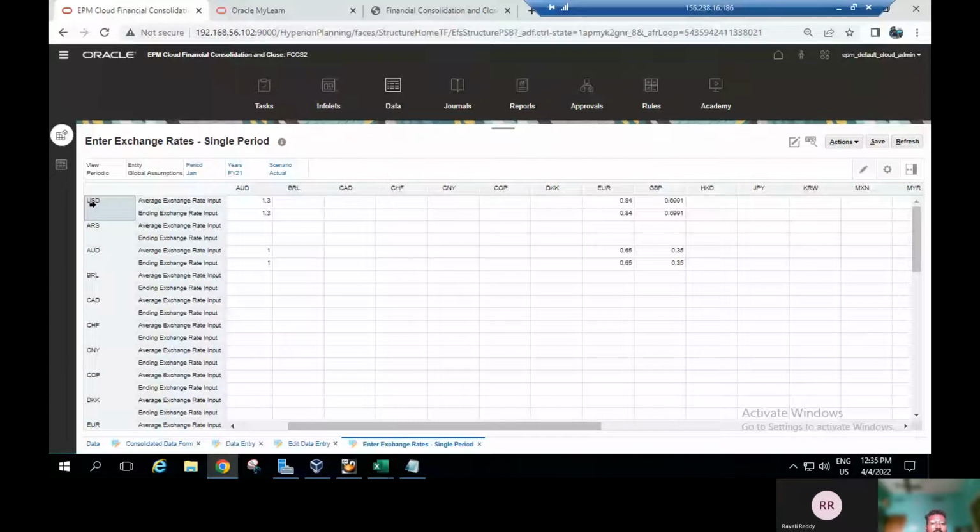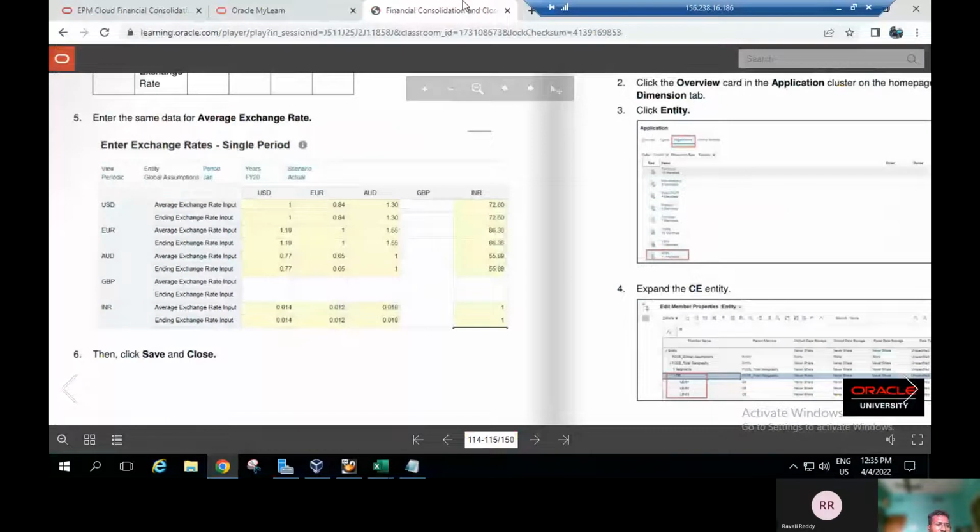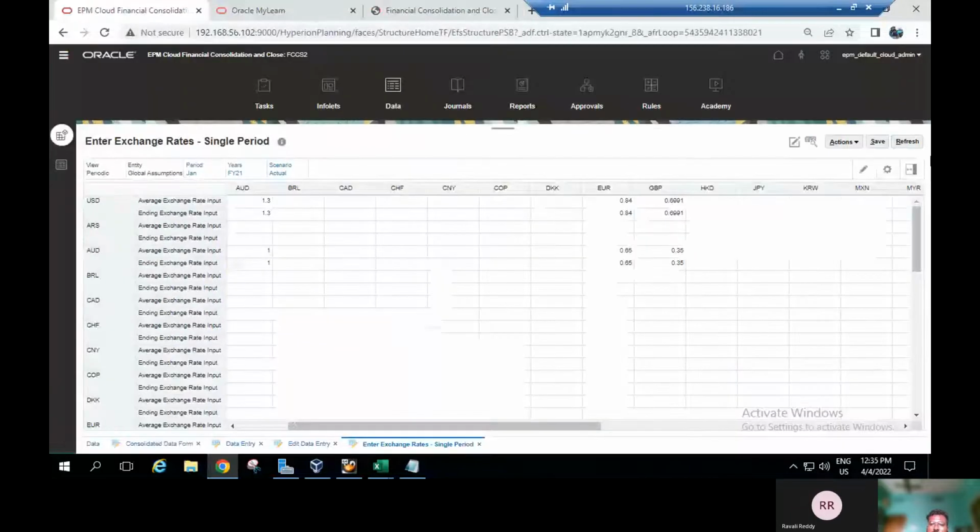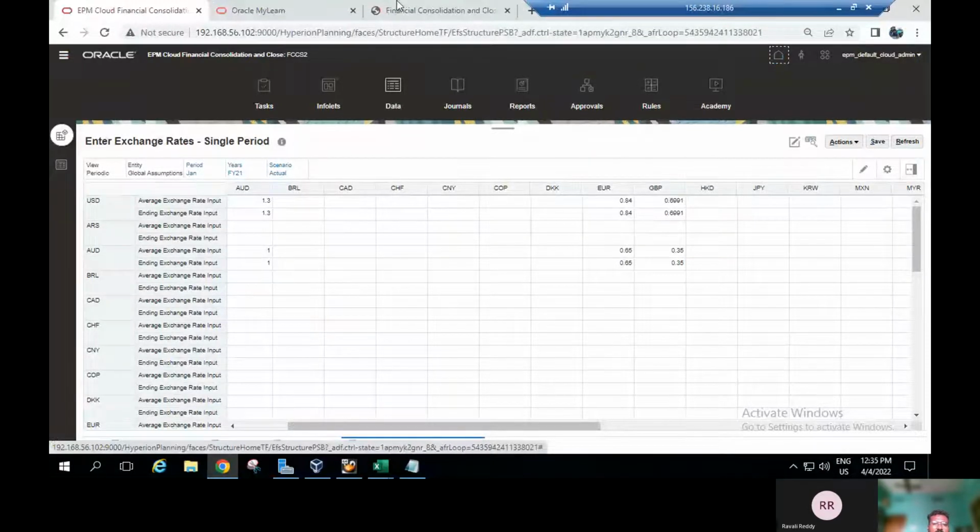That's the process of adding the currency rate for the exchange rates in single period. And after that, click on save and close. Okay, after that, click on save and close. Come back to the home page. That's the process of the exchange rates.